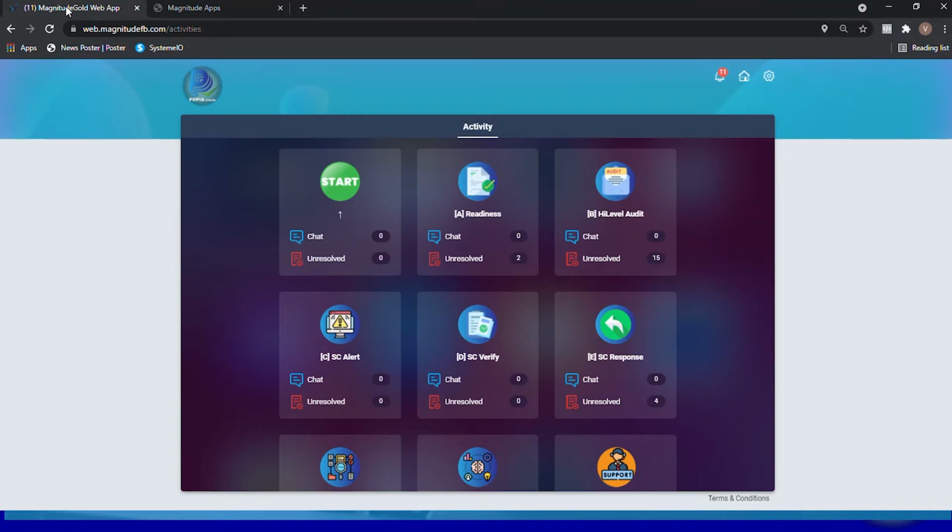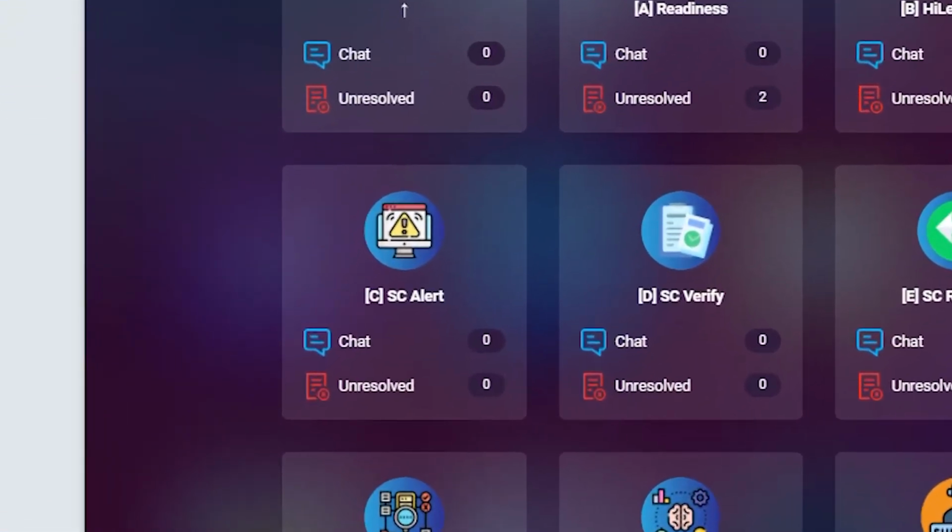Right, flicked across into the activity screen of your POPIacheck system, and we are focusing now on the security compromise alert activity. Now, the alert activity is interesting because it's somewhat unique. It is triggered not by the information officer, it is triggered externally by whomsoever you give access to the various links that we have for you in order to allow someone to trigger an alert.